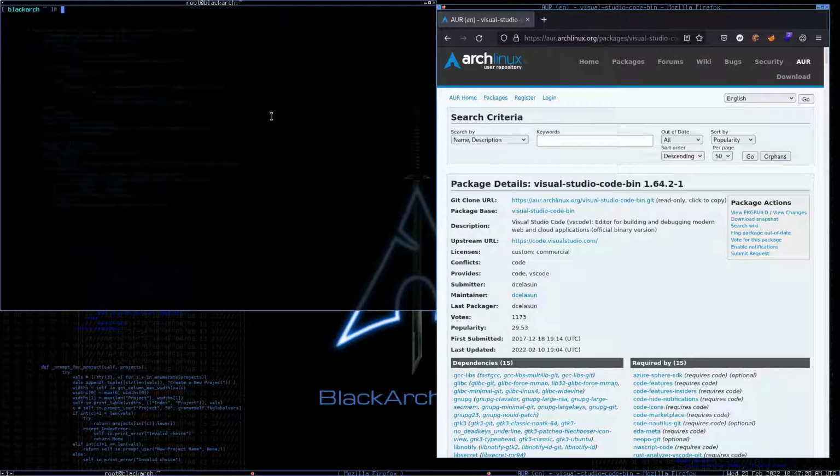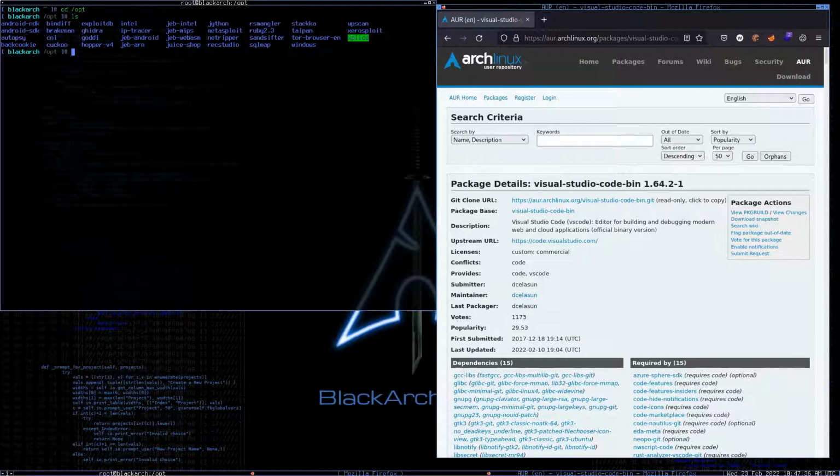So we're going to git clone this repo. First of all, I'm going to cd into the /opt directory, which is where we can install user packages on Linux, or at least it's one location. And we are going to run the command git clone. And notice we have this git clone URL here. So it's https://aur.archlinux.org/visual-studio-code-bin.git. So let's run that.